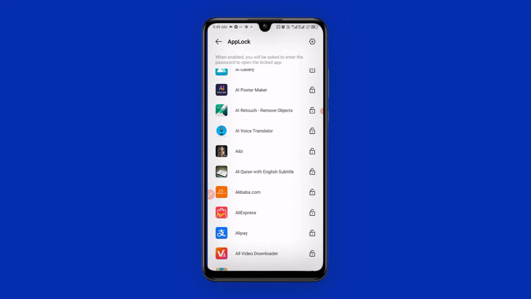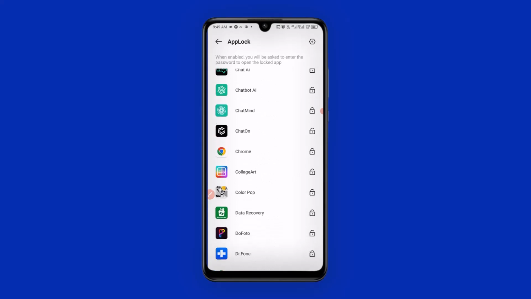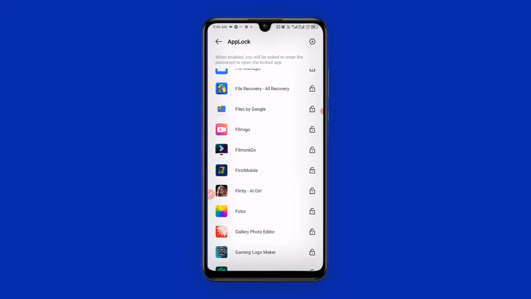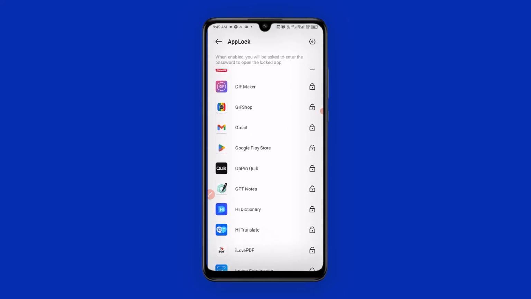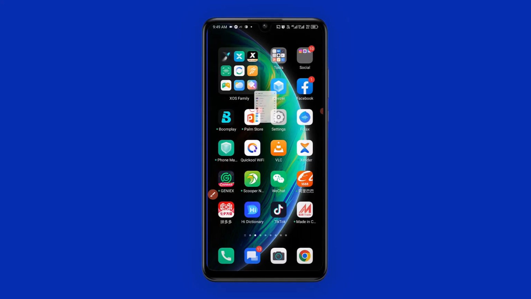So it takes you to all the apps you have right here. Next thing I'm going to do is to make sure I look for the Gmail app. So right here, I have my Gmail here. Next thing I need to do is to simply click on this padlock here just to lock this Gmail app. So the next thing I'm going to do is to exit from here.